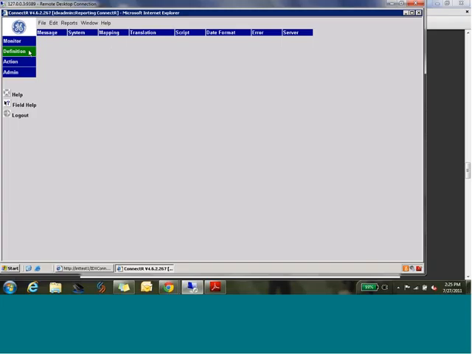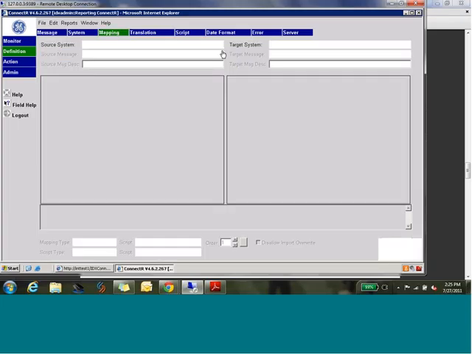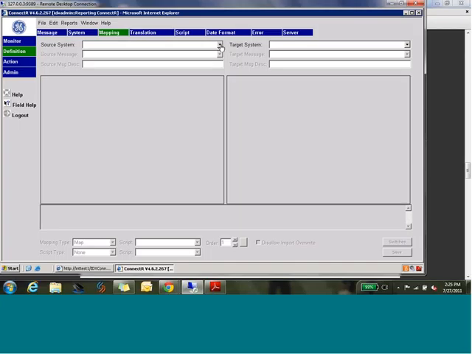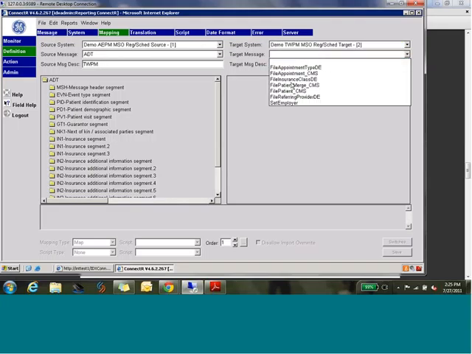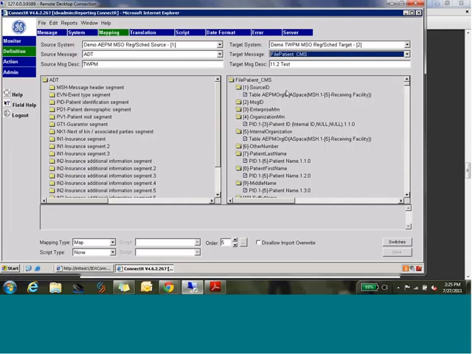So we'll go into definition, mapping, and we'll bring up the regshed mapping for the ADT to the file patient. Okay, so this is a screen I'm fairly familiar with. This is where you'll make any edits to the mapping. And so what I'll do here is go in and select print from file.